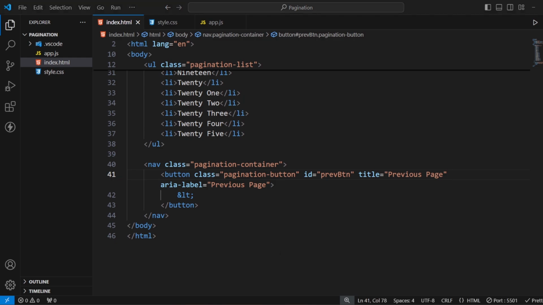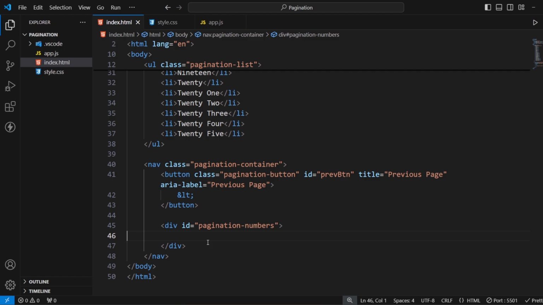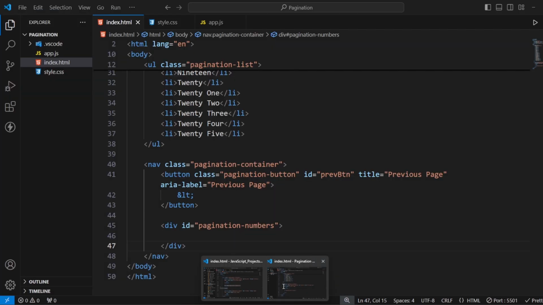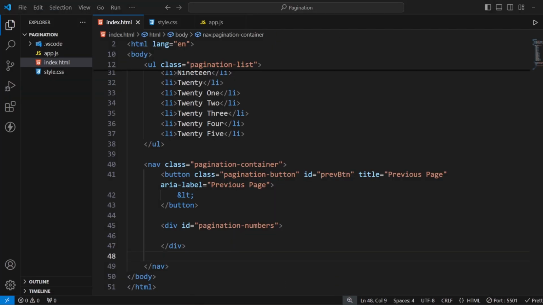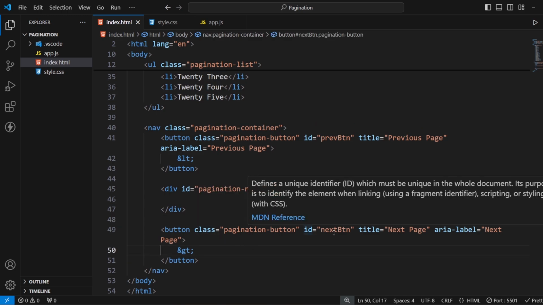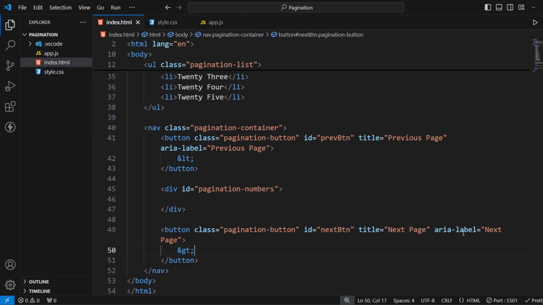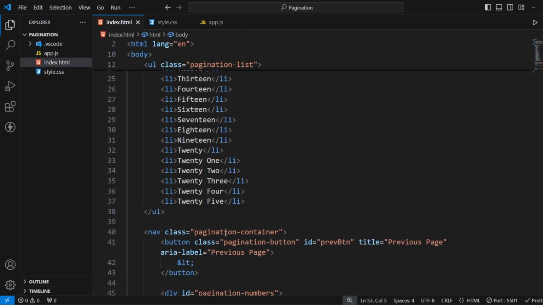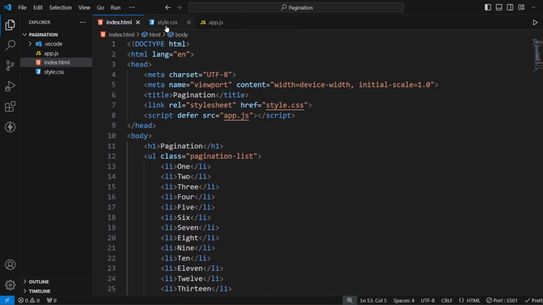Next we will add a pagination-numbers div. First we have added the previous button. Now inside this pagination-numbers div only, we are going to have these five buttons. Next we are going to add the right toggle button. Here also I am giving the class name as pagination-button, ID as next-button, the title as next page and the aria-label as next page. So by this our HTML part is over.